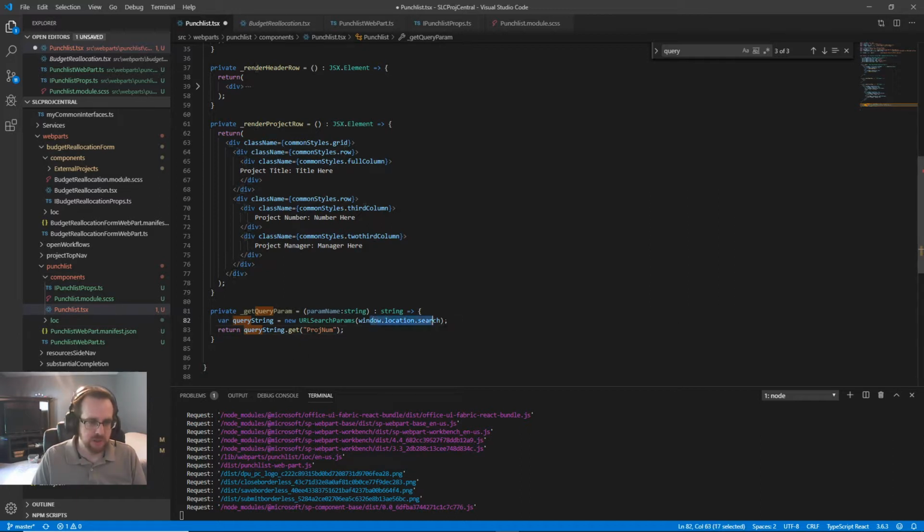So this is going to go to the window, search, make URL parameters out of it, and then get the one called project number. Now that would be good if we knew for certain we were only ever going to get project number, but since we don't know that, we're actually going to use this variable that we passed in right here. So it's going to return whatever query parameters match what we pass in.